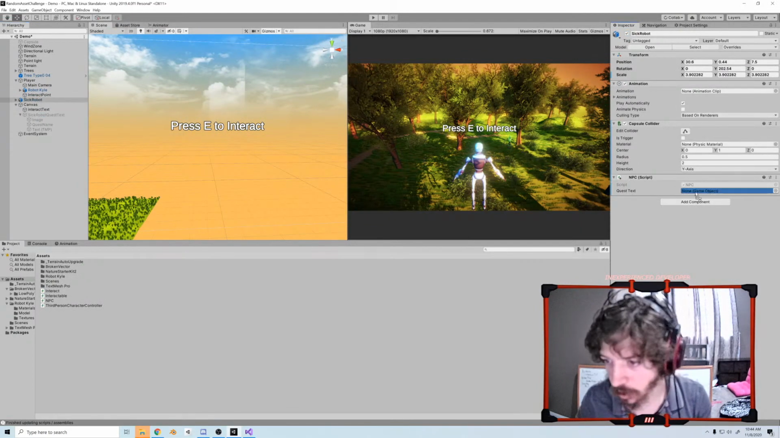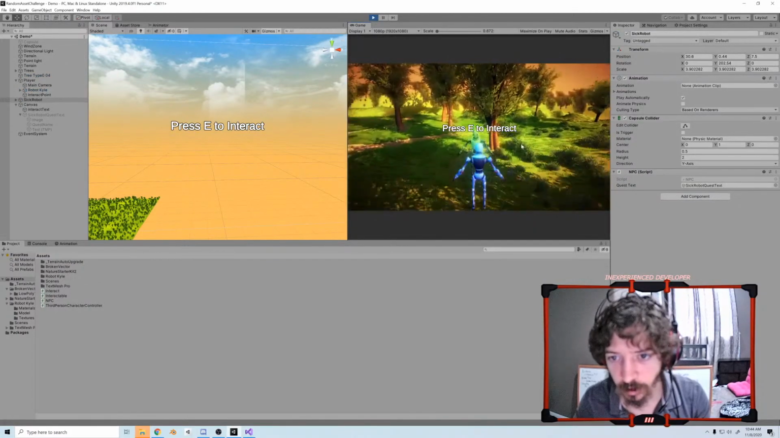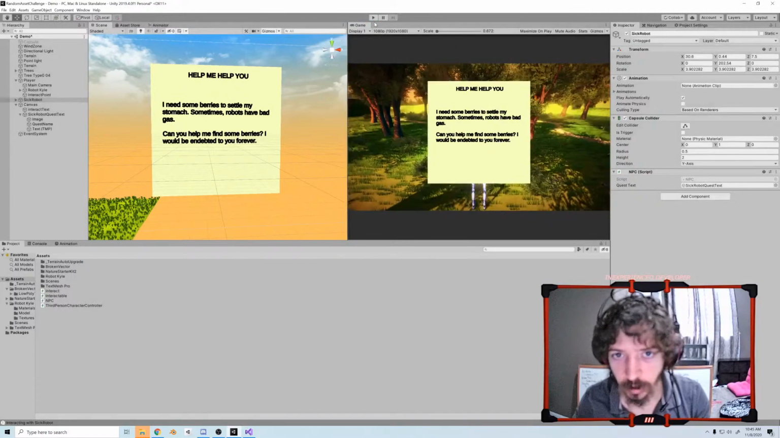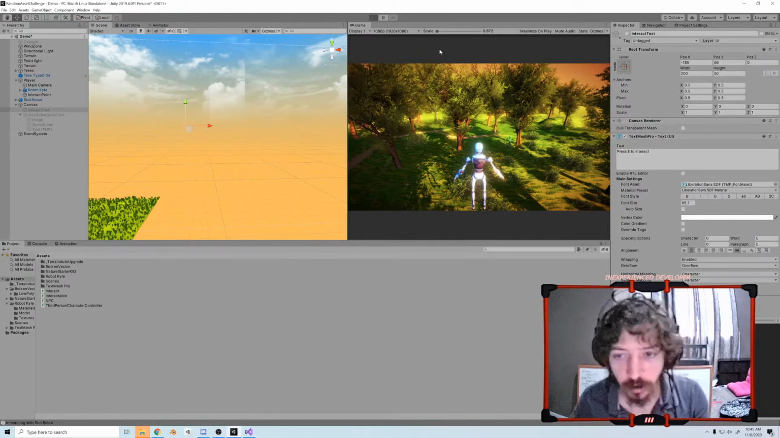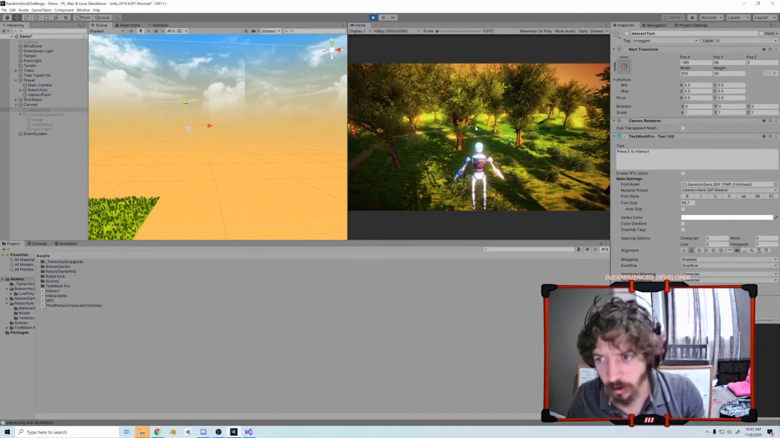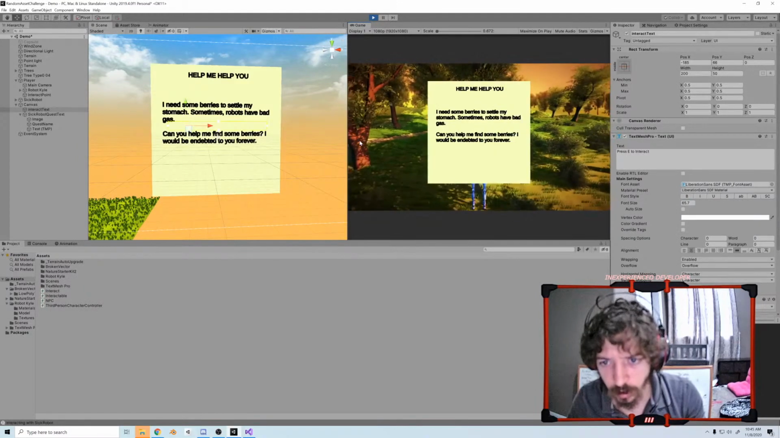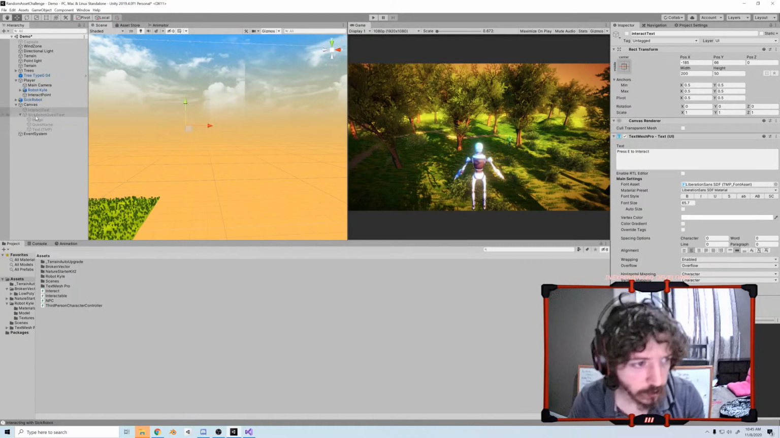This is going to be his little quest text. So let's see what happens if I push E to interact. All right, we got it going. So let's actually disable this so we can see when we're close enough. Alright, let's go. I need some berries to settle my stomach. I'll put a button there. Should be good.